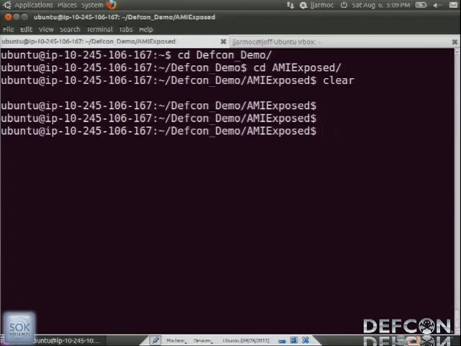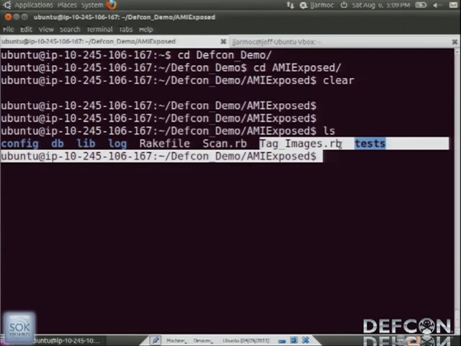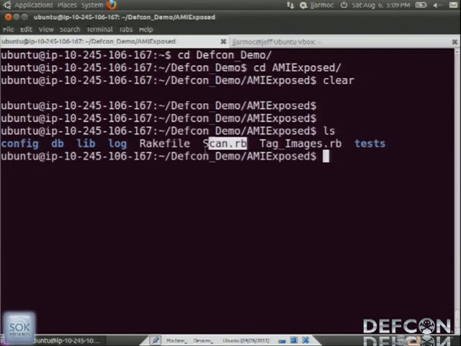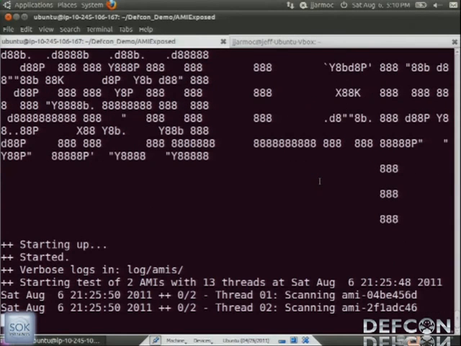So this is a directory where I've got the tool here. You'll see this tag images file that we talked about that allows defining the scope, and then scan.rb is really the main heart of the tool. So I'm going to go ahead and launch scan.rb. It looks a little bit weird here. My ASCII art didn't scale to this font size.